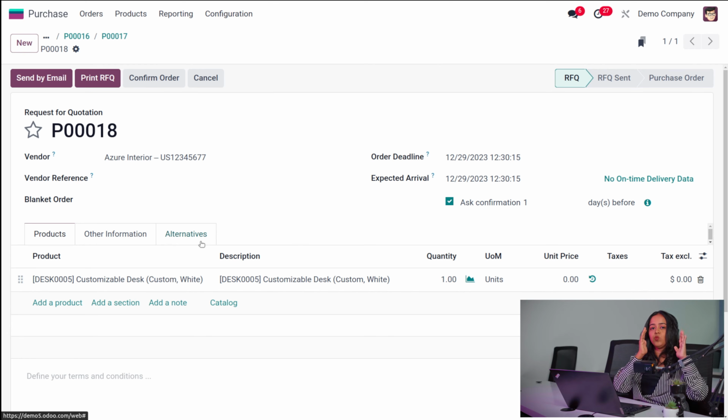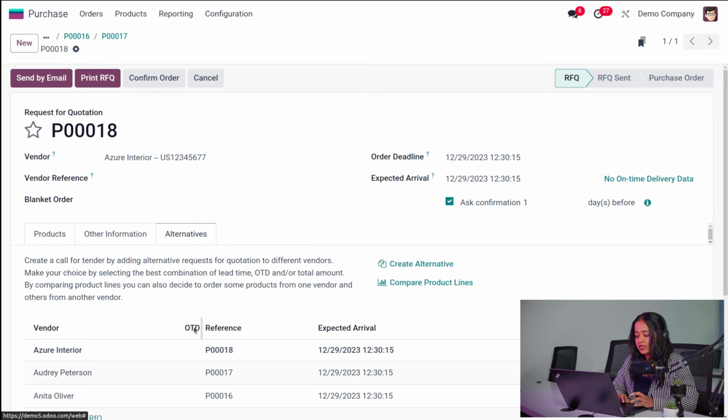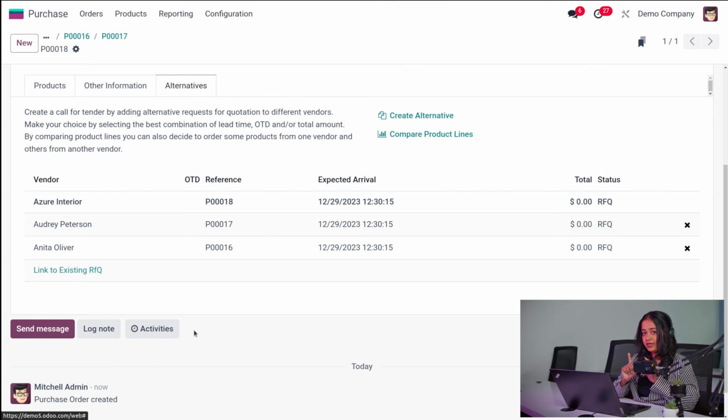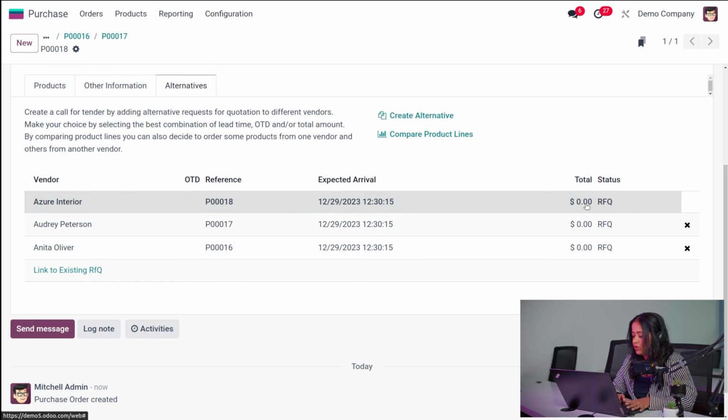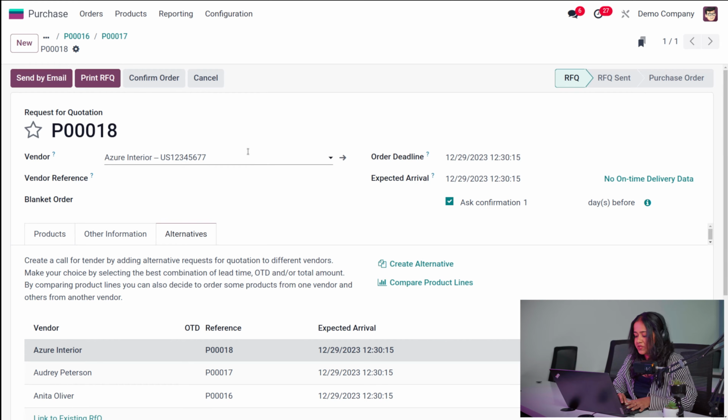That is one RFQ. Within that one, we create another one, and within that one, another one. So total 3 RFQs are there. If you go to the alternative tab of the third RFQ, you will find all the 3, and you can see the total as well. So let's go back and specify the total.